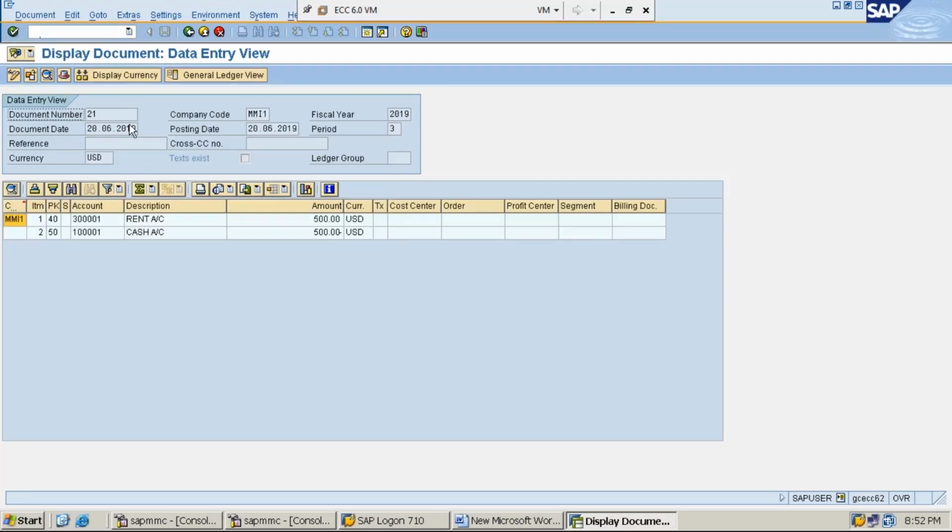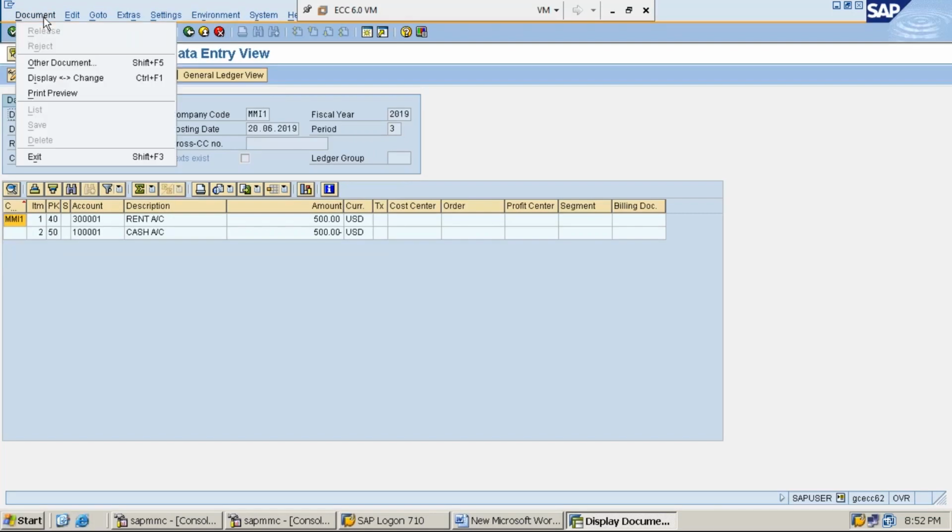Press enter. Click on document on the main menu top left. Click on print preview.